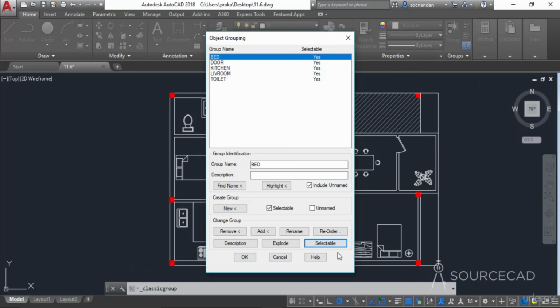In order to remove any of these groups from your list, you can simply explode them. So here we have the explode option. Let's say that we don't want this livingroom group. So select it and select this explode, and we don't have that group anymore here.